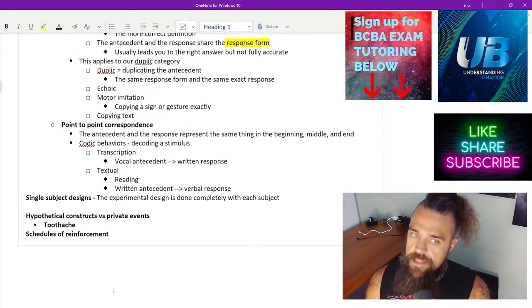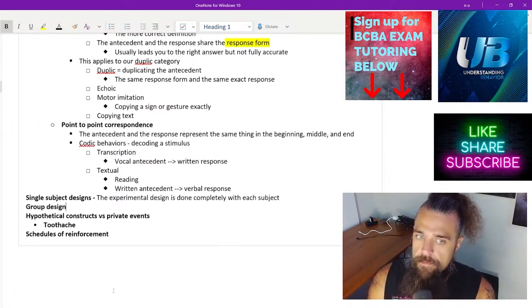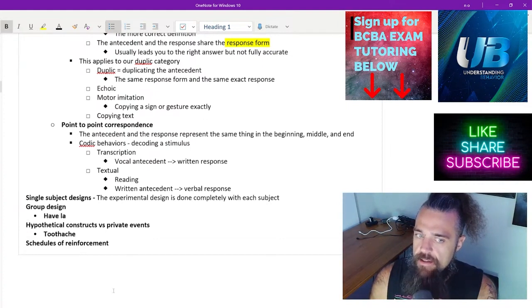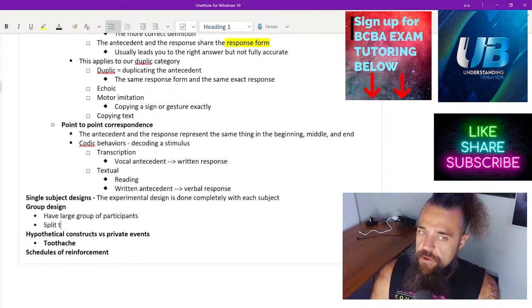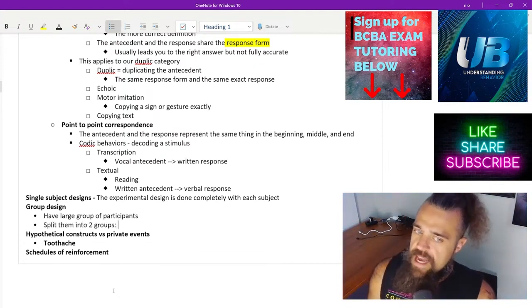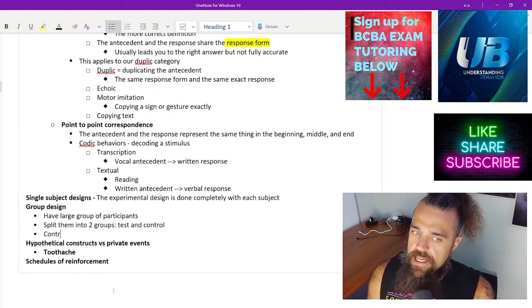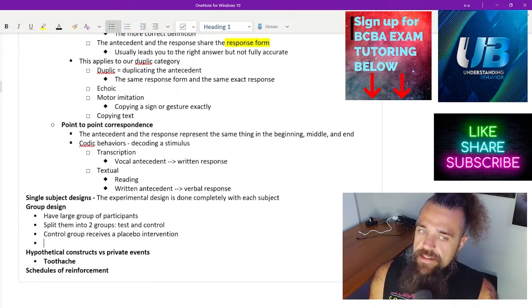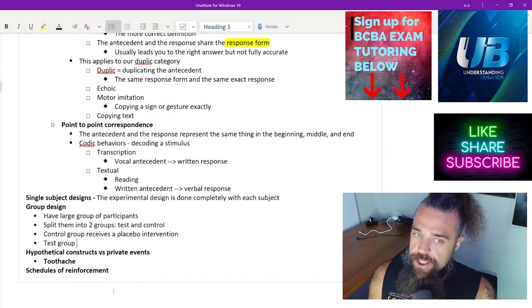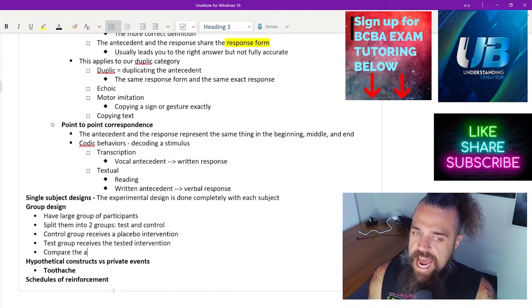Let's compare this to a group design. In a group design, we have a large group of participants. We split them into two groups, so we have our test and control. The control group receives a placebo intervention, and obviously the test group would receive the tested intervention. Then we compare the average effects between the two groups.